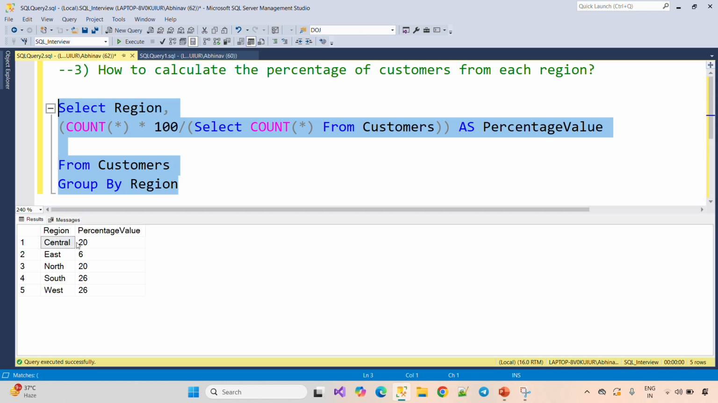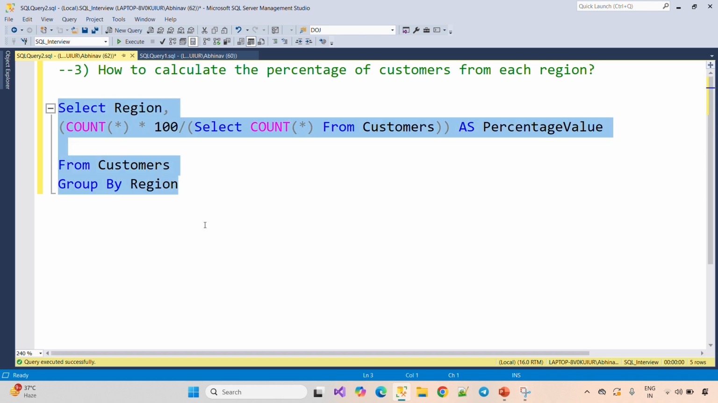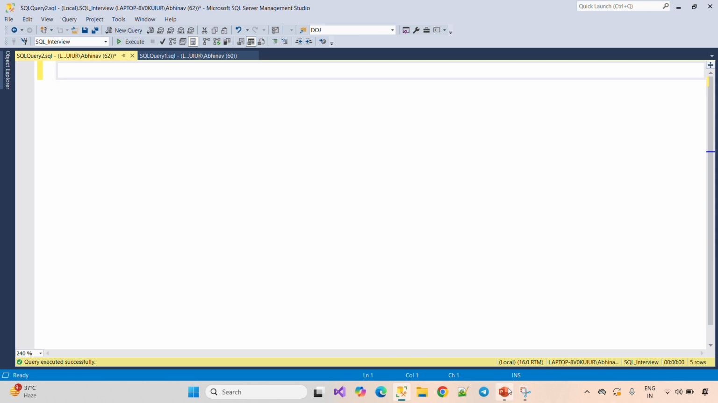So here you can see for central we have 20% of customers, east we have 6%, north we have 20%, south we have 26%, and similarly for west we have 26%. Okay, so this is clear, and these are very important questions and can be asked very easily. Now move on to the next question.